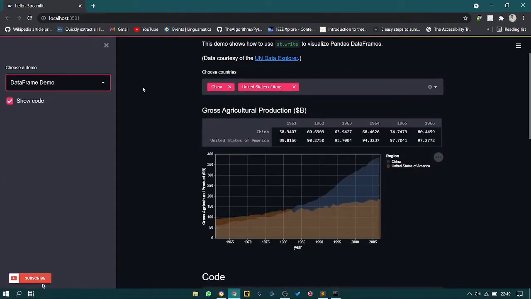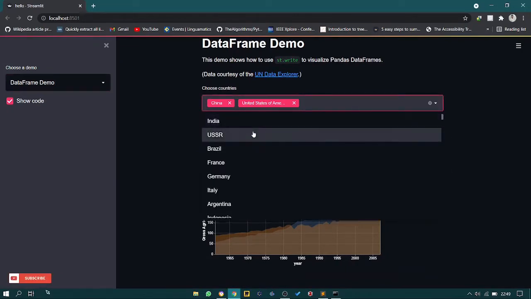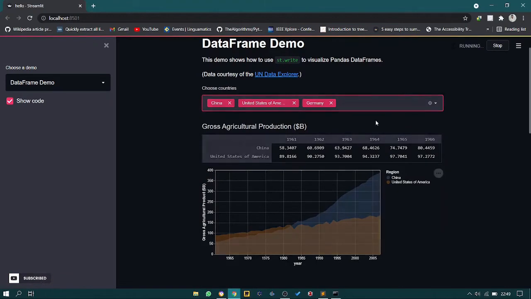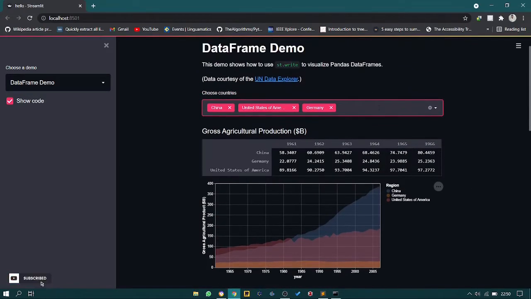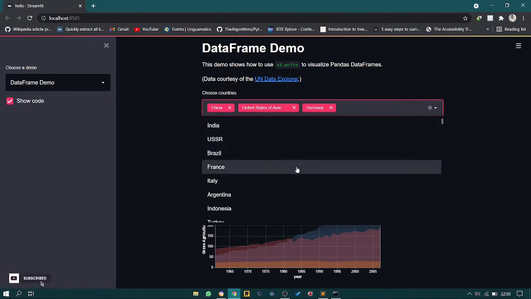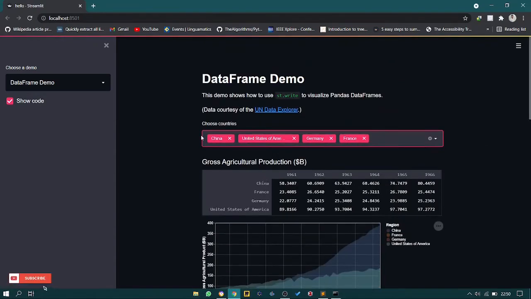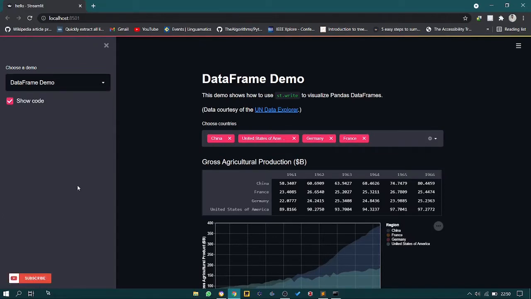Let's see. So here's the data frame demo. This is a data frame. We can filter it with various countries like Brazil, France, Germany. Once you select the filtering, it will generate a graph. Of course, it will not generate automatically. We write the code. So for visualization purposes, it is very easy for users to select and filter the content. That's the main purpose of using Streamlit. So this is the four demo applications they have given for Streamlit. Now we can go to our program.